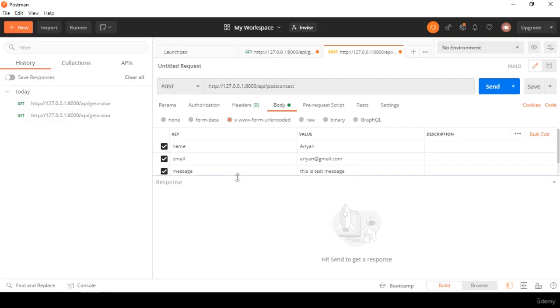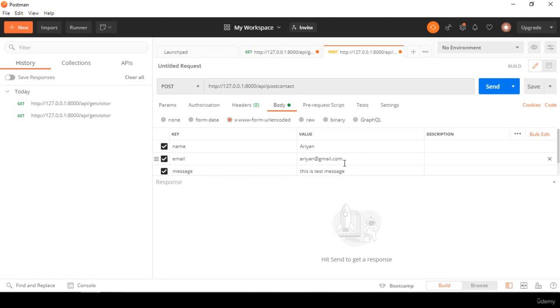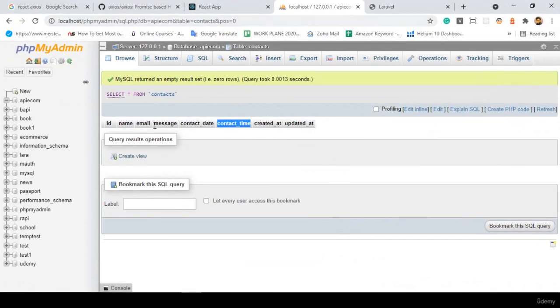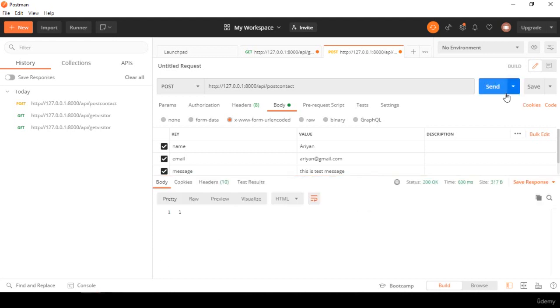If you go there, make sure you save it. I have already saved it all. Now if you go to our database, right now it is totally empty. I want to click send. Yes, you can see it's perfect.